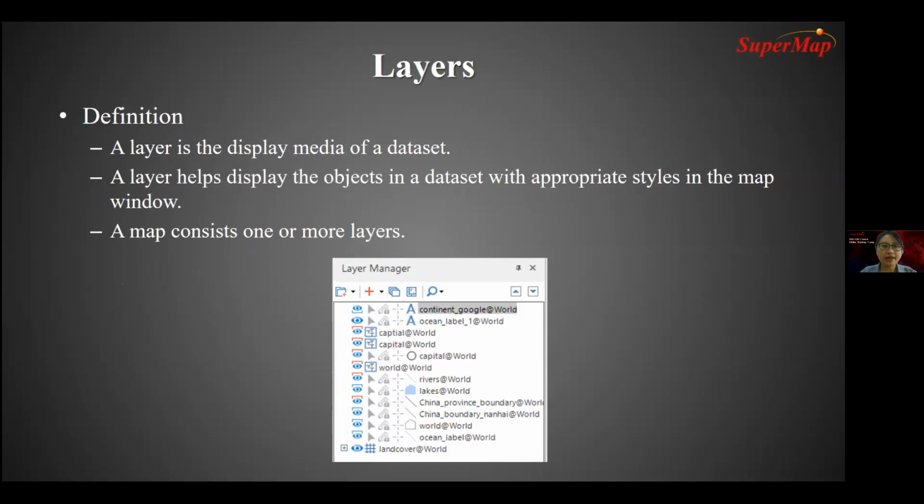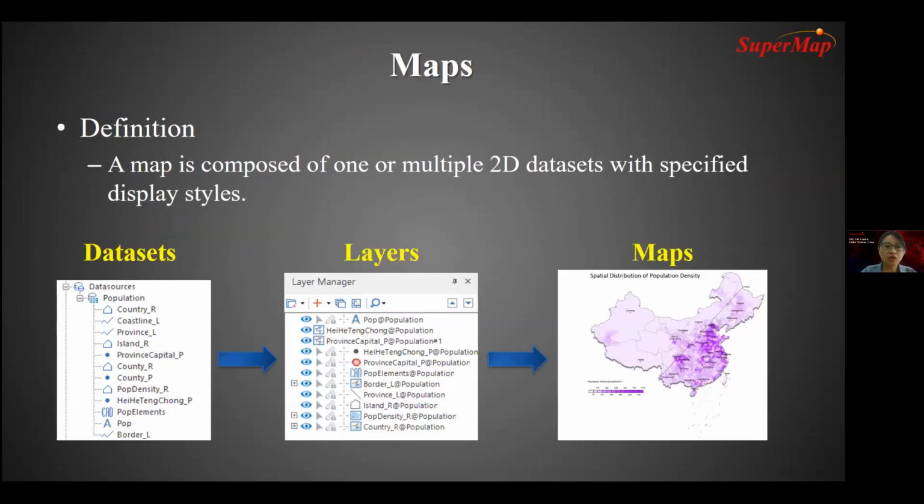So, and the next is the layers. The layer is the display media of a data set. So the layer helps display the objects in a data set with appropriate styles in the map window. As we know, a map often consists of one or more layers. So as this slide shows, a map is composed of layers, and the layers come from the data sets with the styles.